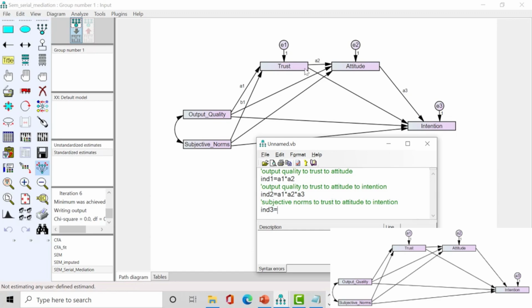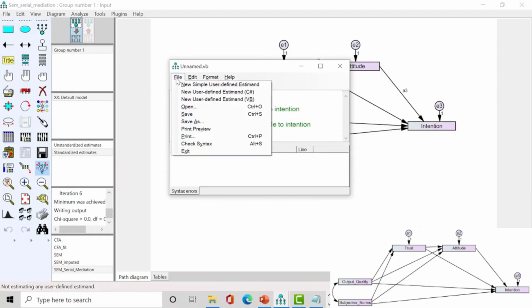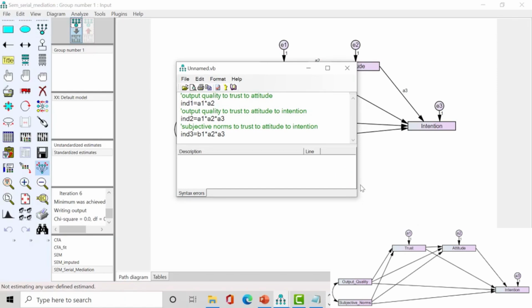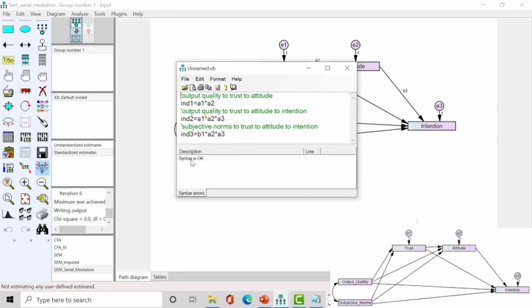Here you can see we have written down to check three mediation effects. One is output quality, trust and intention. Second one, serial mediation, that is output quality, trust, attitude and intention. And the third one, that is also serial mediation, that is subjective norms, trust, then attitude and intention.